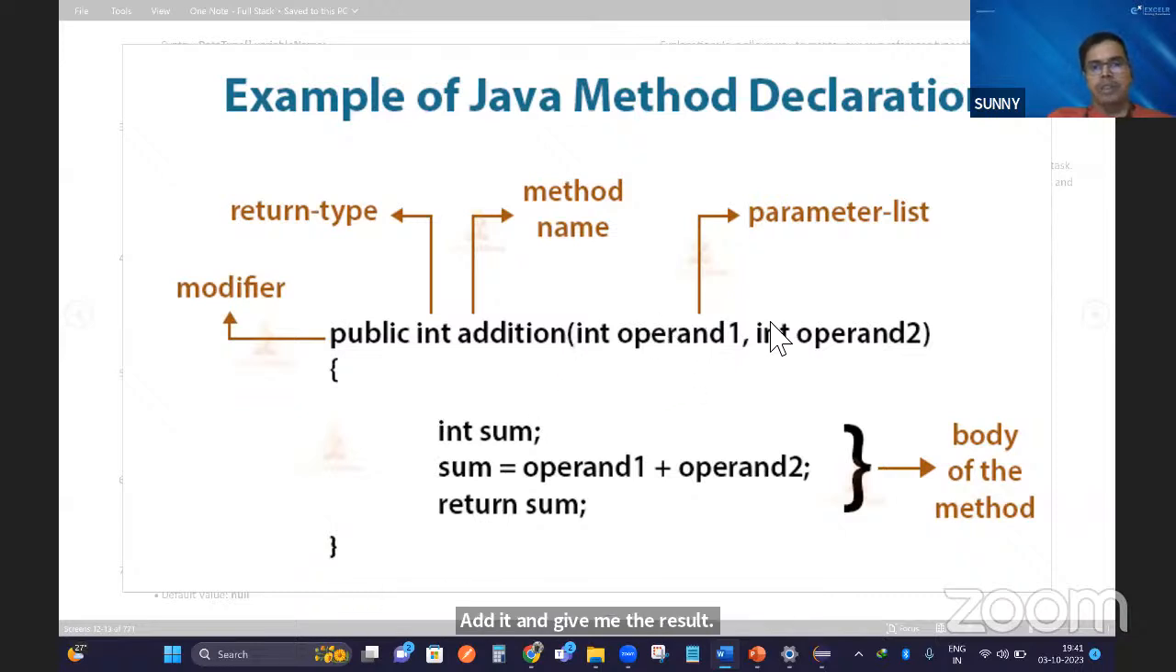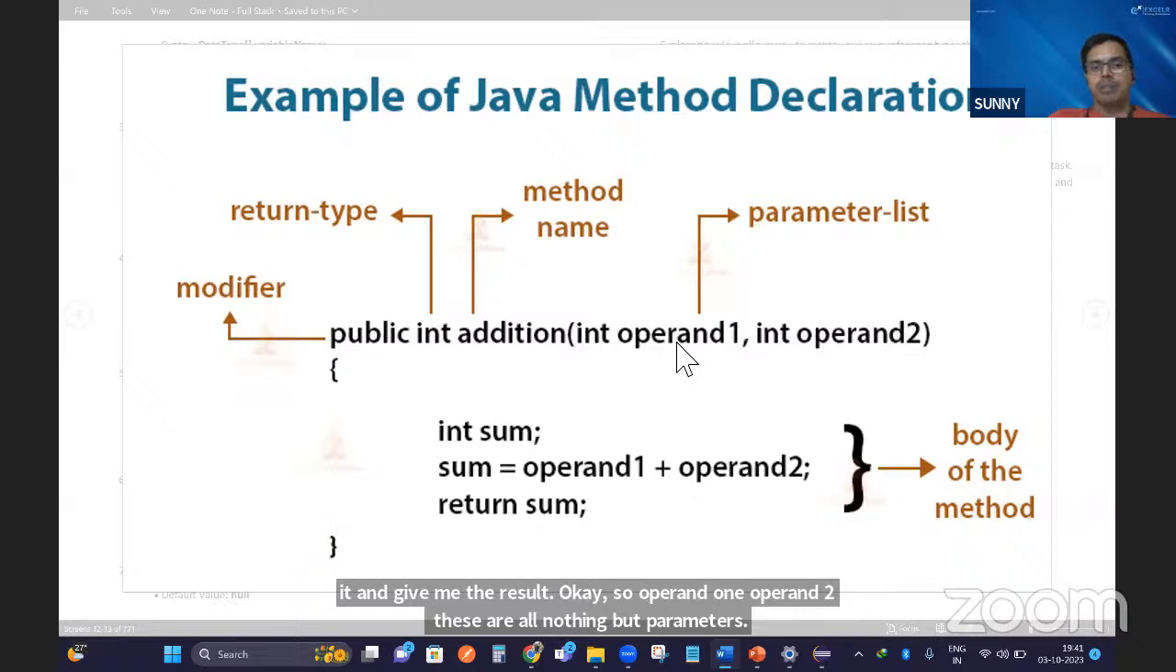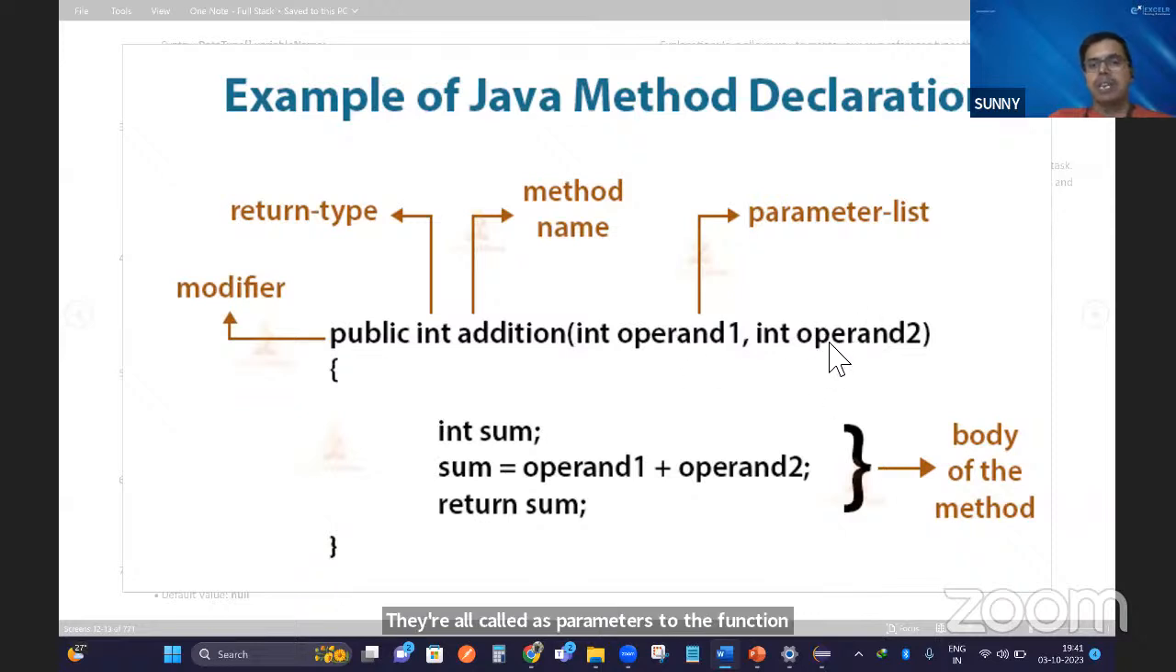Okay, so operand 1, operand 2, these are nothing but parameters. They're also called parameters to the function addition. So you are giving it operand 1, operand 2, I mean number 1 and number 2. What this function will do internally, in this piece of code, is the sum. For temporary calculation, it has taken a variable, sum. It is adding the first two parameters, and it's returning the sum. So some calculation is happening, right?